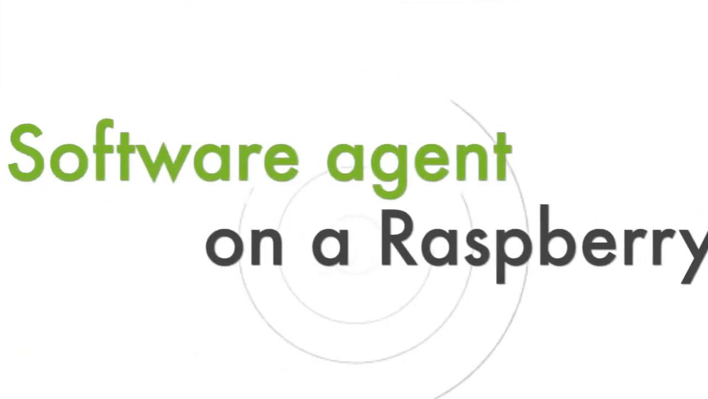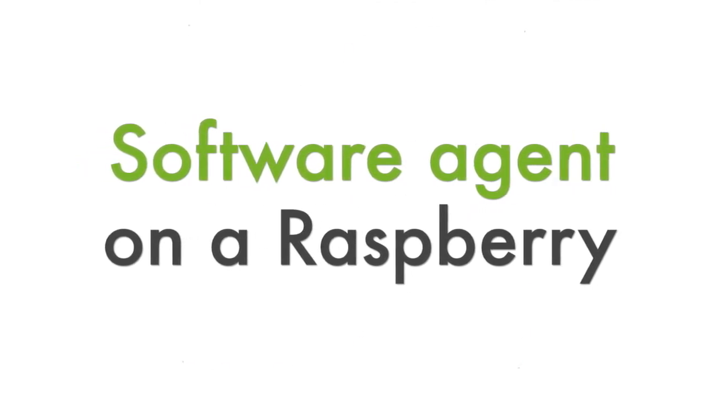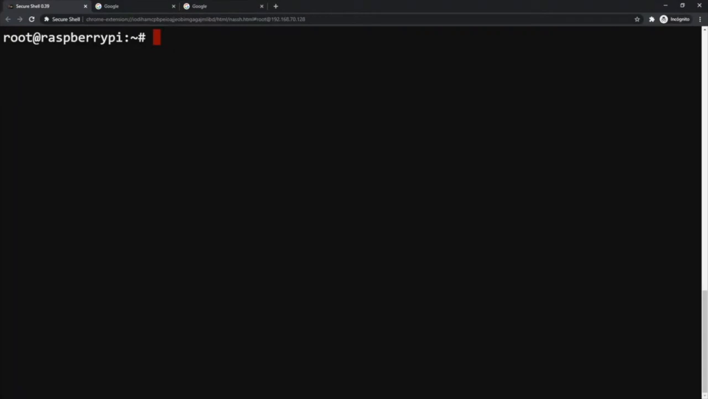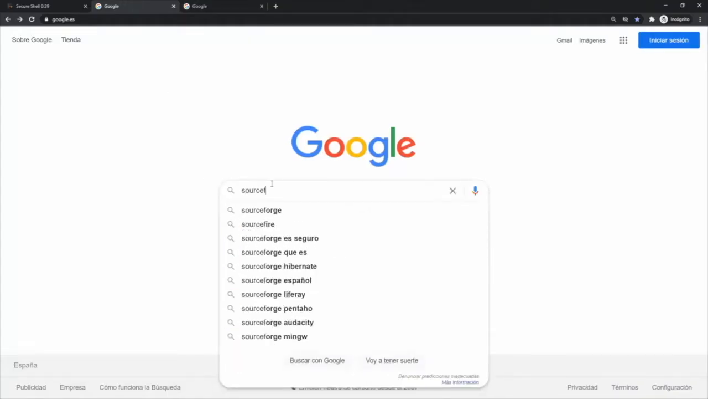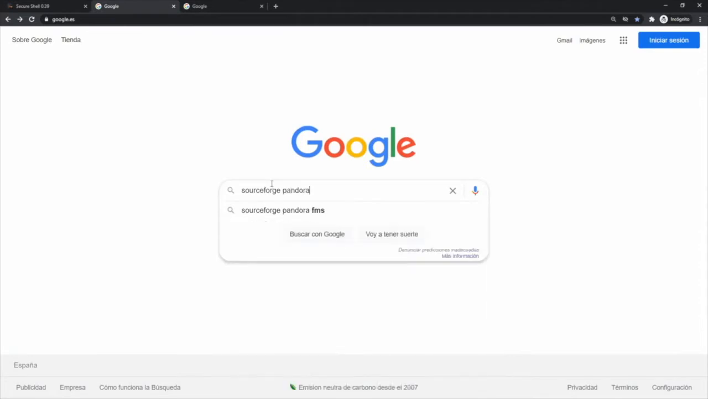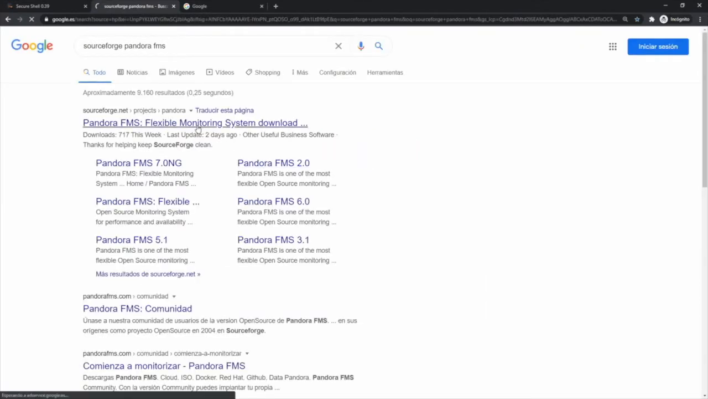In today's video, we're going to learn how to install a software agent on a Raspberry Pi. The installation is a very simple process and it can be done in just a few minutes. First of all, download the correct package from our SourceForge page.